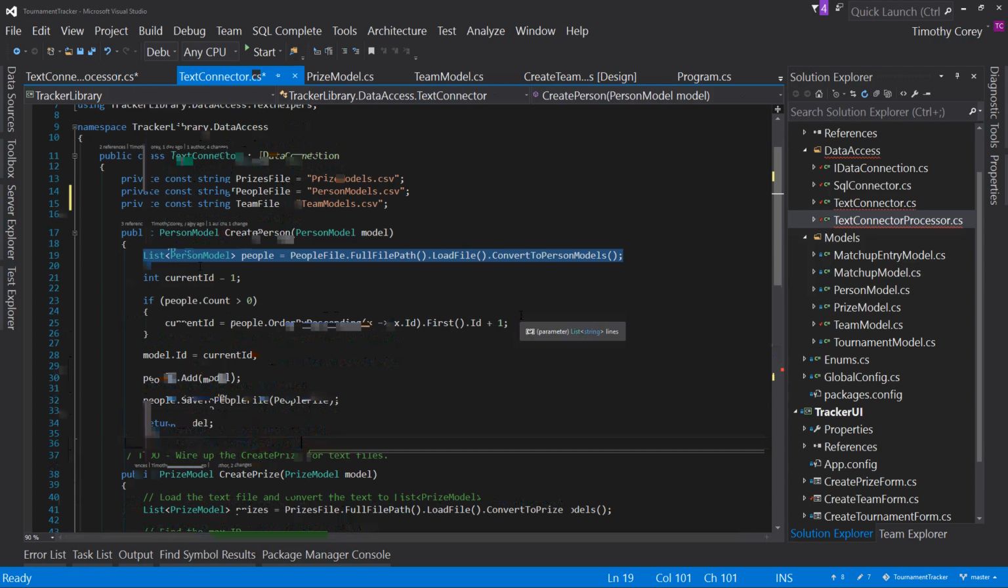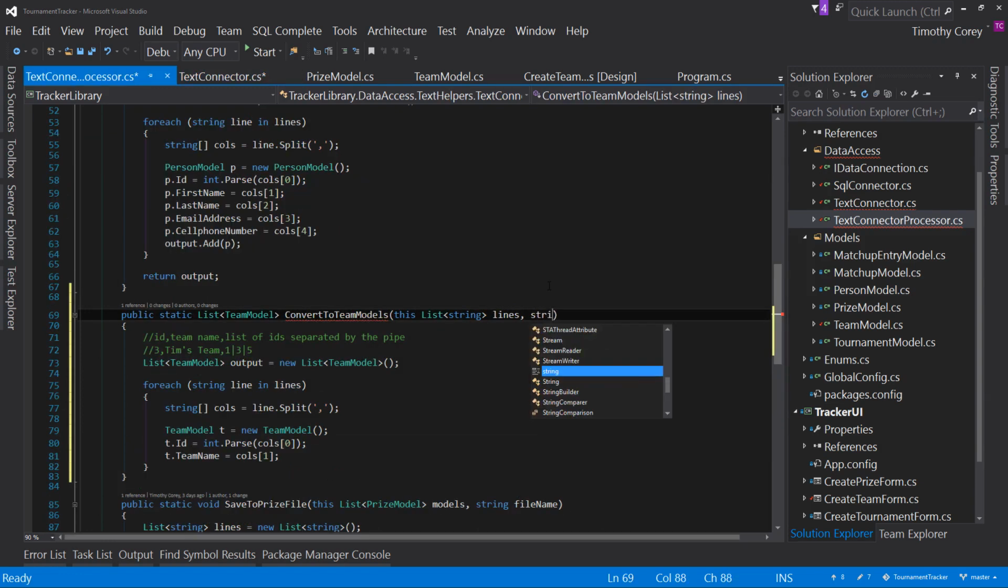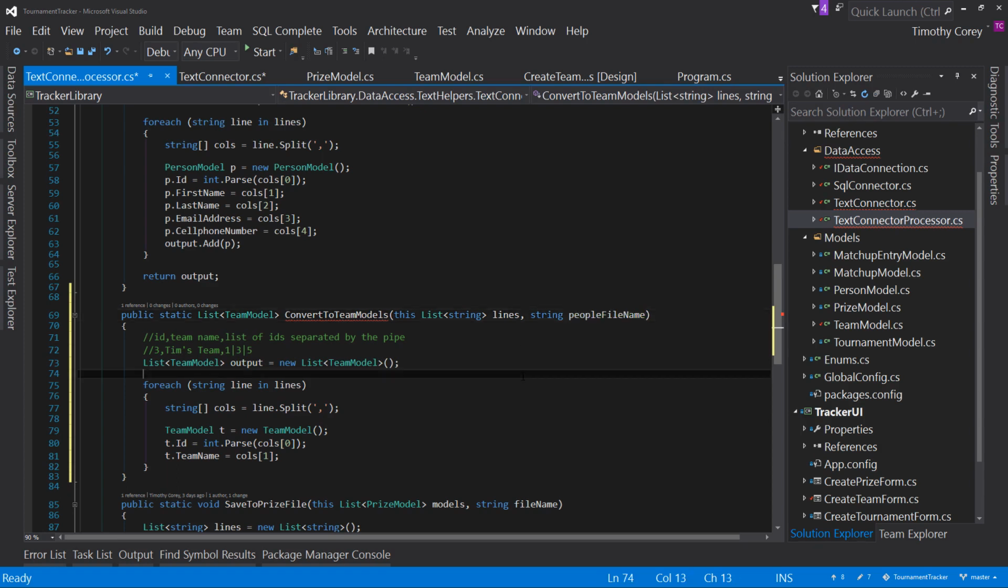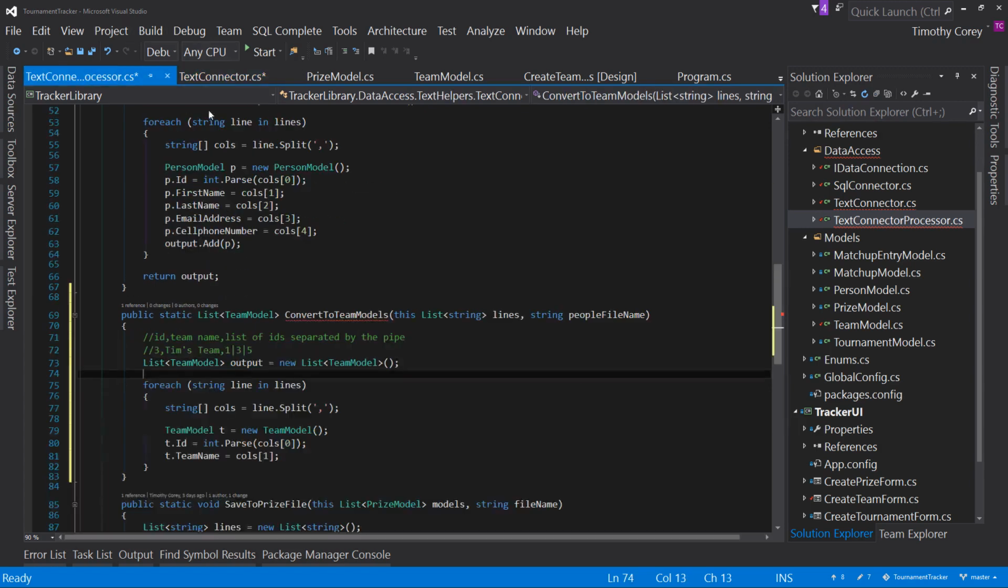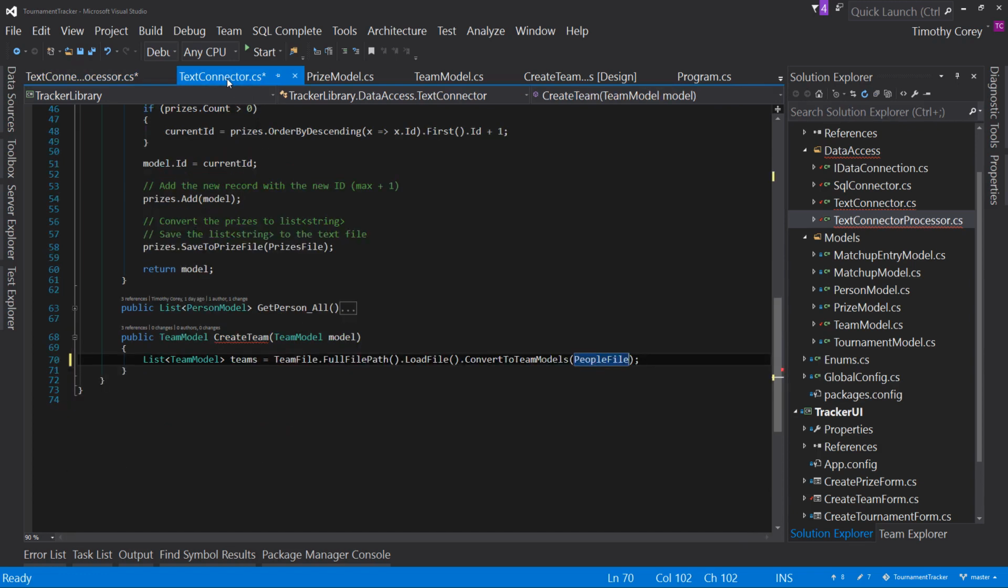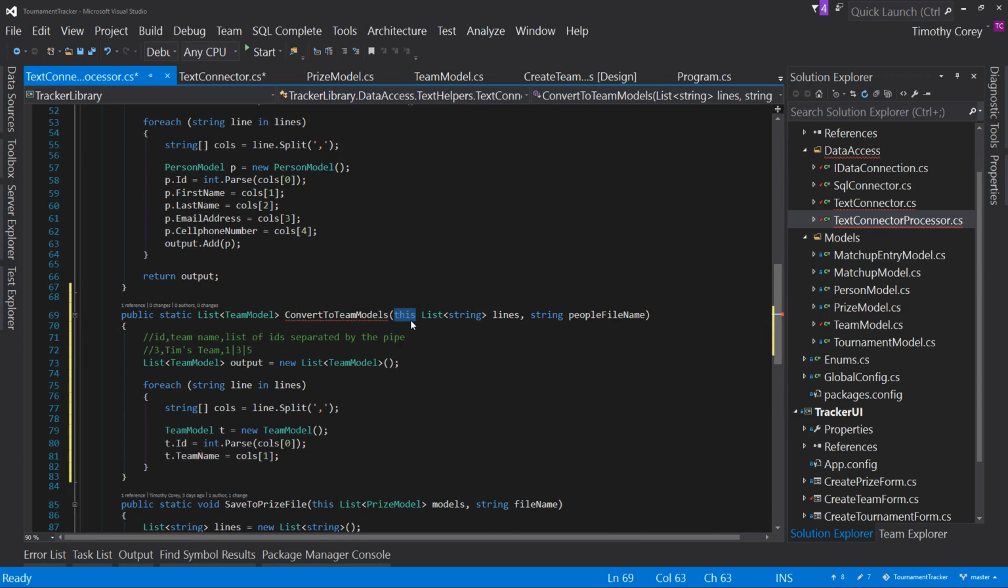Come back over here and say comma string people file name. And now it's getting unbroken, at least as far as passing in information. Now, why is there only one parameter again? Again, this is because the first parameter is actually the output of this right here. And you can tell that because it says "this" in front of it. And that's the extension method, how it works. So the second parameter becomes the first visible one you see inside those parens.